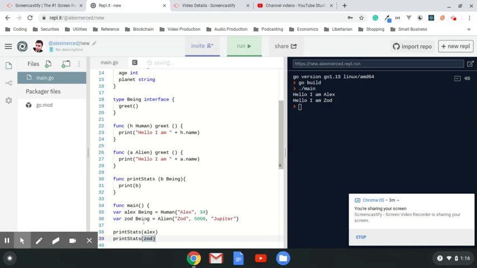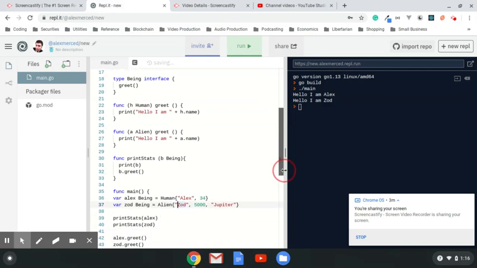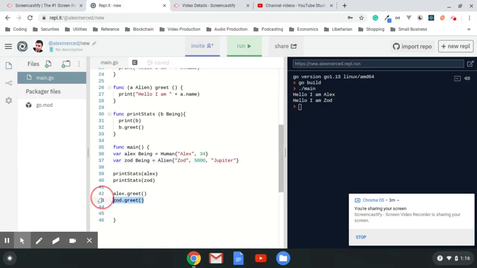Since they both qualify as being, because they both have the greet function, I am now able to print the thing out, and I can actually make use of the greet function. So I can do b.greet and use that function inside there. So I don't need these two lines with the greet. I can delete these two lines right here.